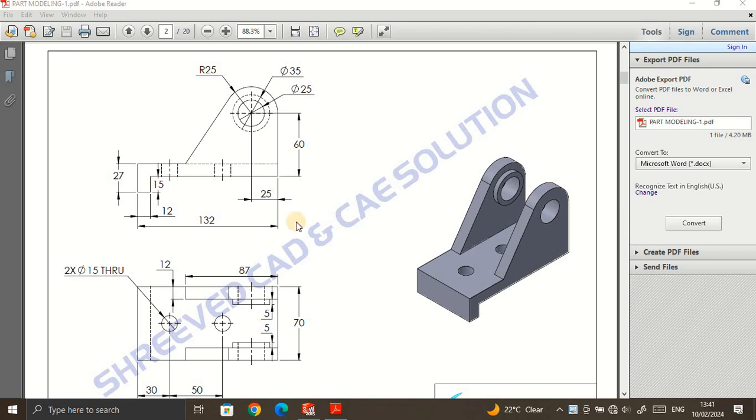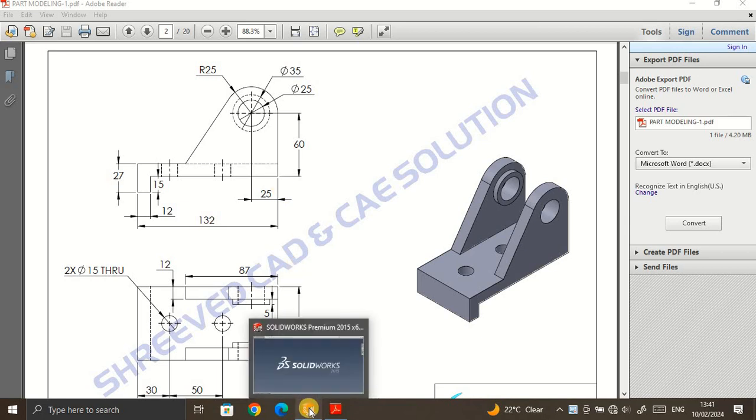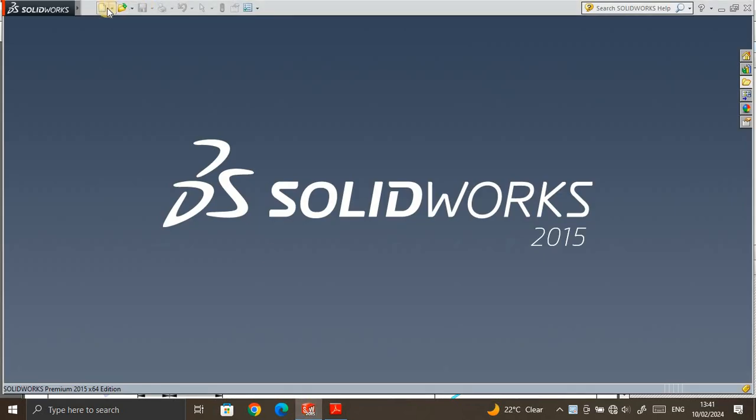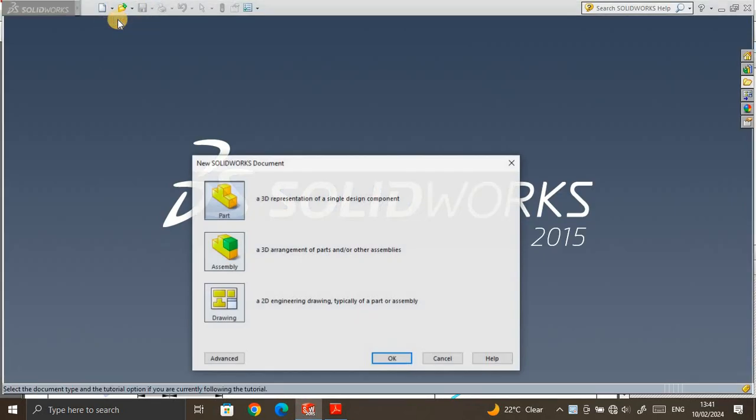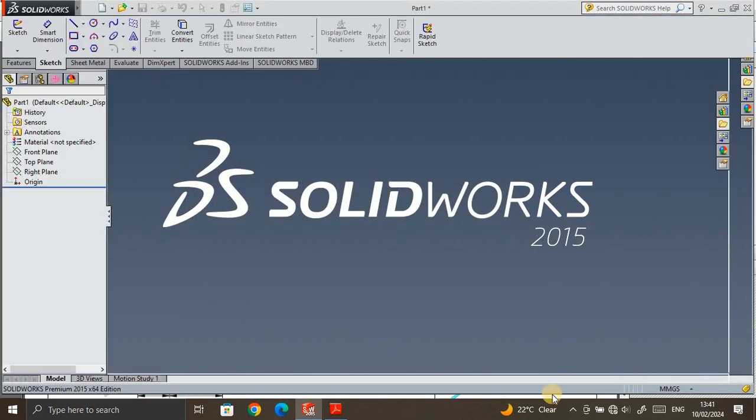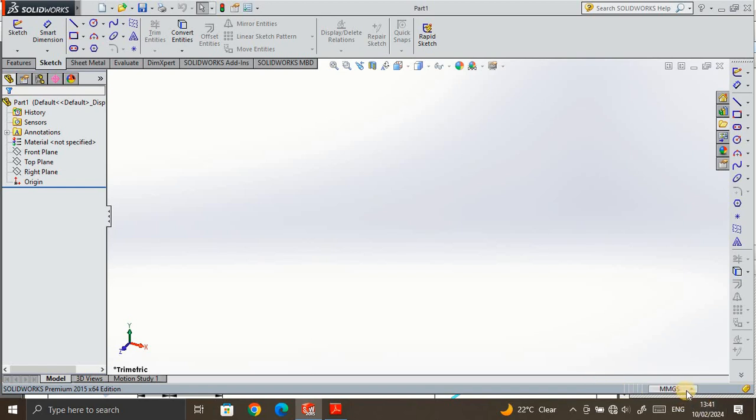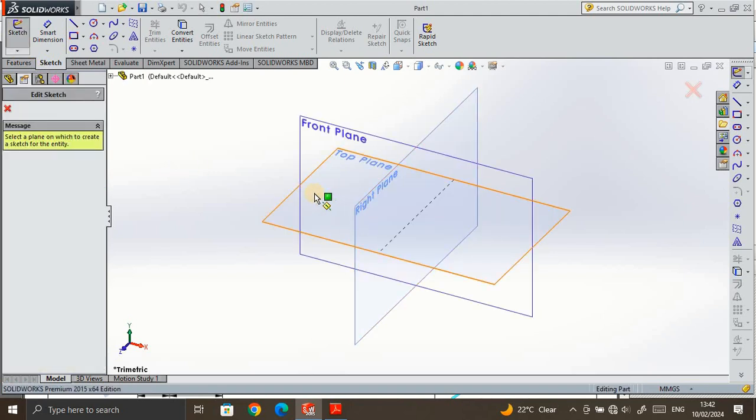Now let us start with the part modeling in SolidWorks 2015. Open a new tab, select the part modeling, press OK. First change the units. Already I have changed the units into millimeter gram second. Then select the sketch option, select the plane. So now we can see the front plane, top plane and right plane.